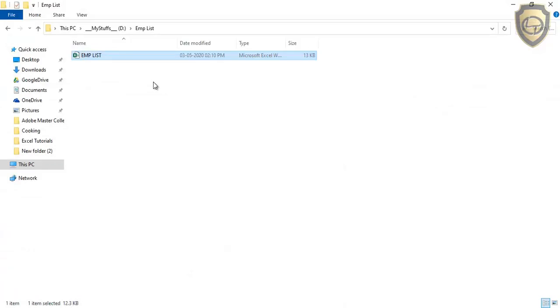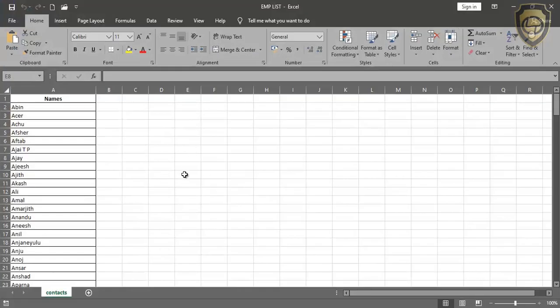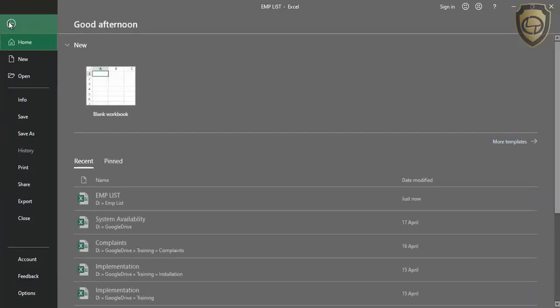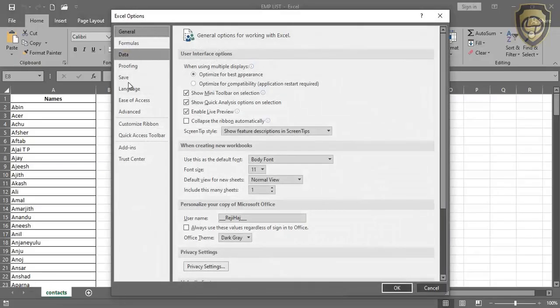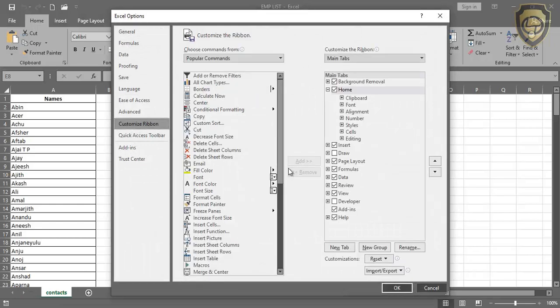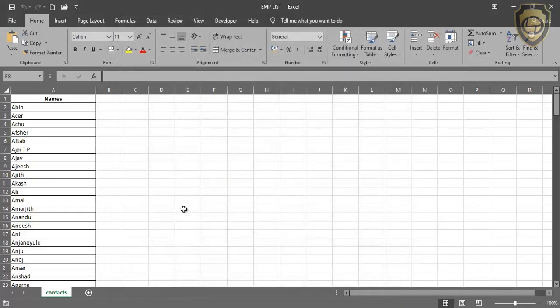First of all, we need to enable the developer option in Excel. For that, go to the File menu, then click on Options, and select Customize Ribbon, then enable the developer option. Now, we have enabled the developer option in Excel.